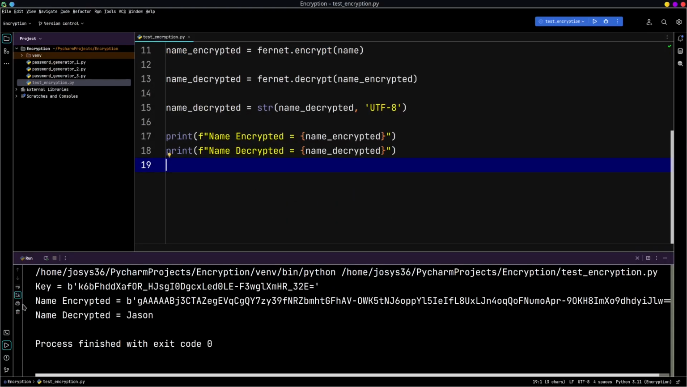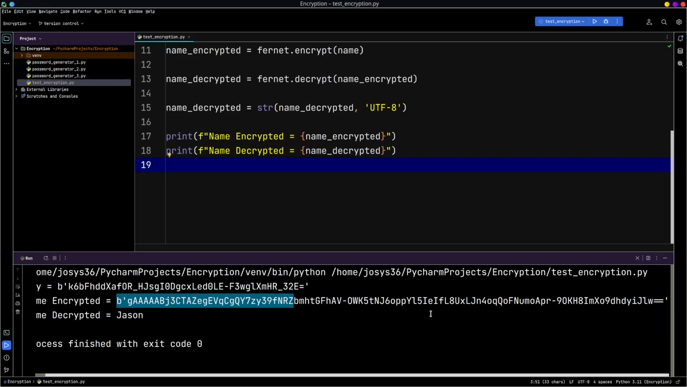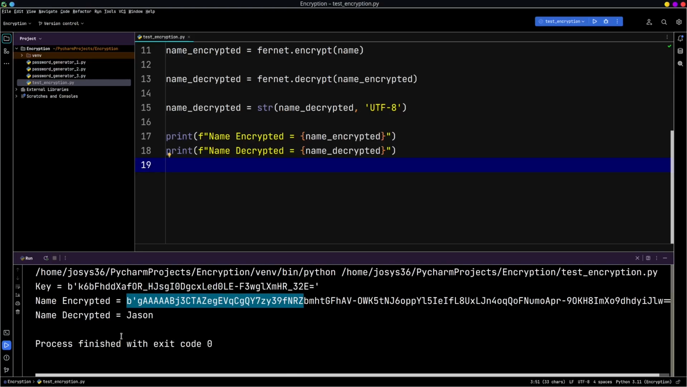And you'll see that we get our key, which is also a binary string. Then we have the name encrypted. This is just my first name, Jason, and this is the result of doing the encryption. And then after I decrypt that, I get my name Jason back. So fairly powerful, and kind of difficult to crack under some good circumstances.